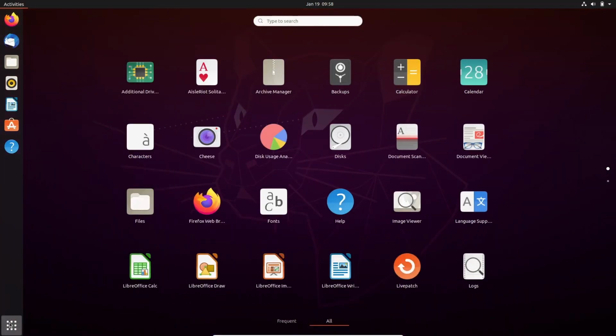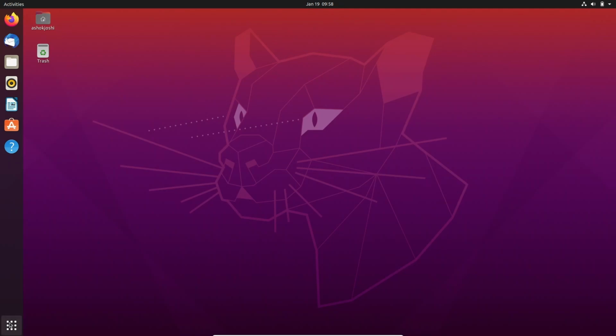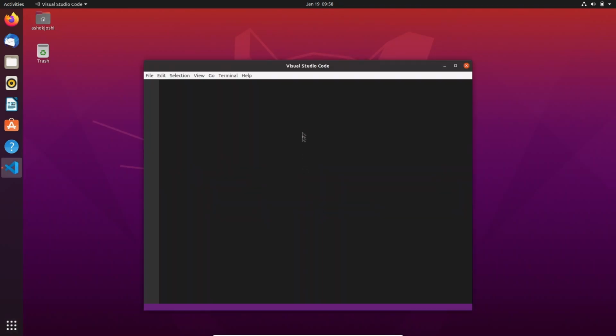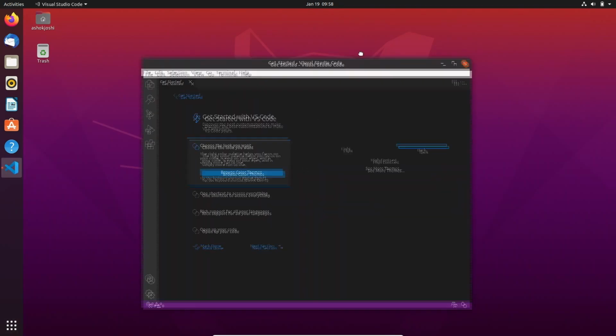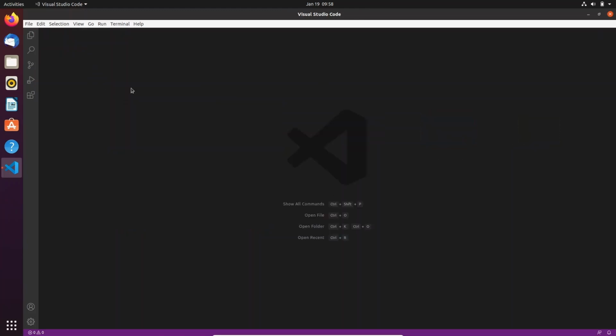Now that we have installed Visual Studio Code, just write code, hit enter. That's it. We have successfully installed Visual Studio Code. Once you open Visual Studio Code, this is how the interface will look like. Let me just cancel it.